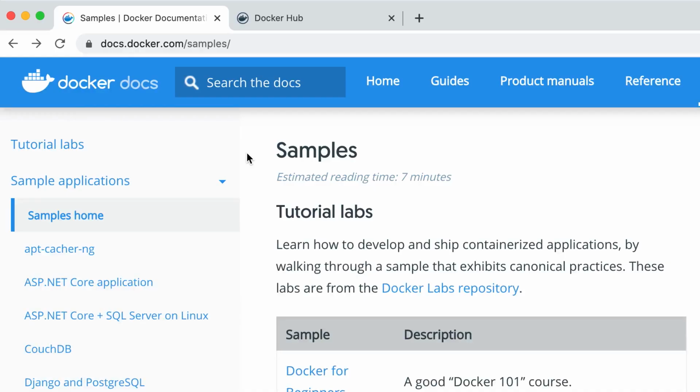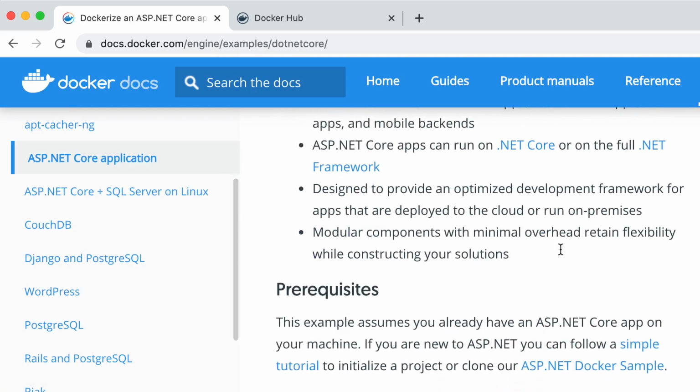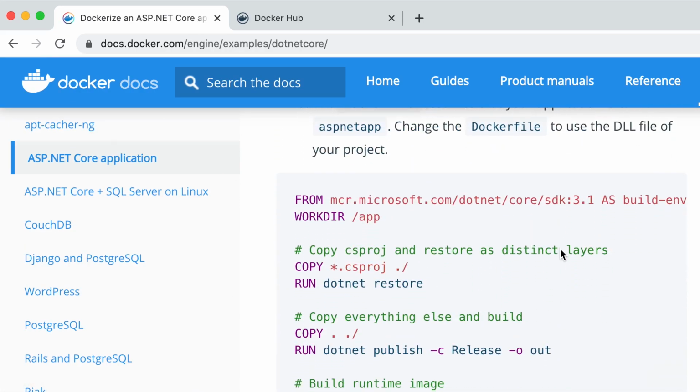Now, if you Google Docker samples, you can find this page, docs.docker.com/samples. Over here, you can see various examples of Dockerfiles for different technology stacks. For example, for an ASP.NET Core application, you can see a Dockerfile right here. Now look at the FROM instruction. Over here, we have a full URL instead of an image because Microsoft images are not hosted on Docker Hub. They're hosted in Microsoft Container Registry. That's why we have MCR, which is short for Microsoft Container Registry.